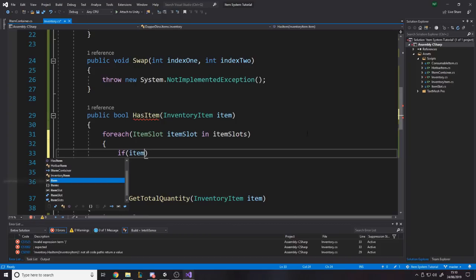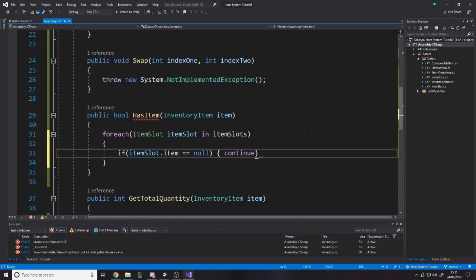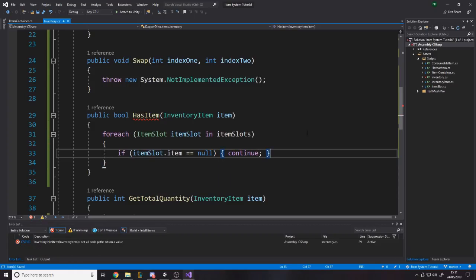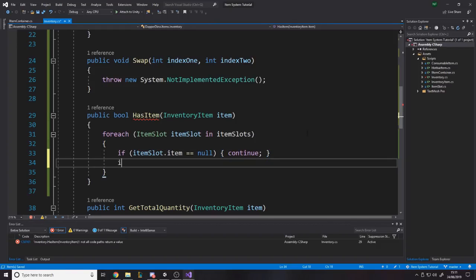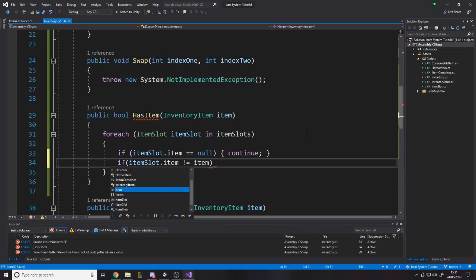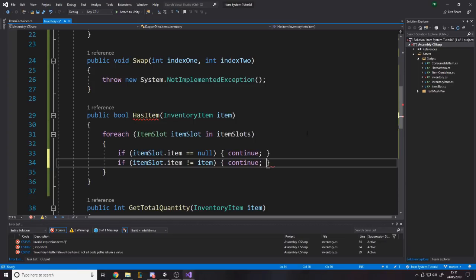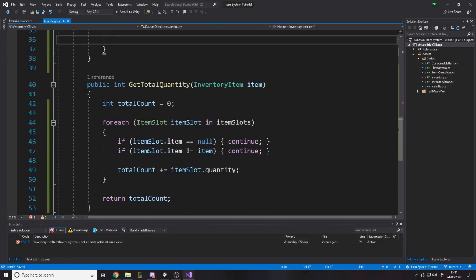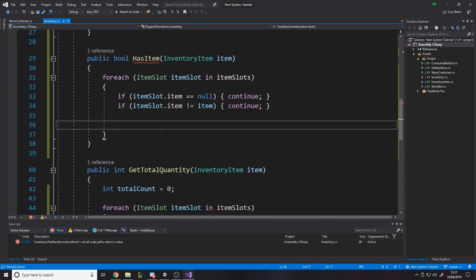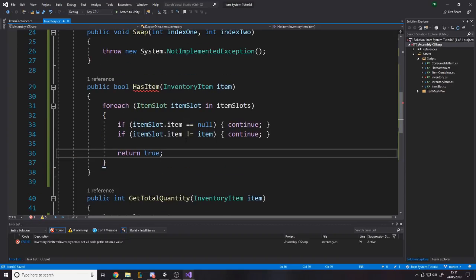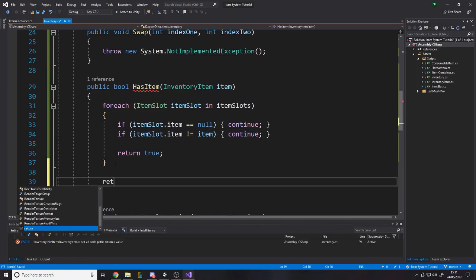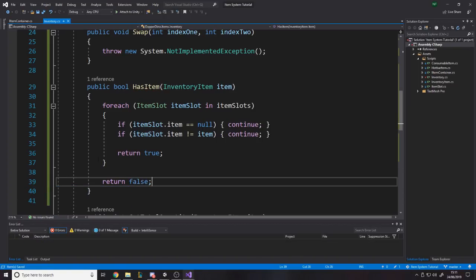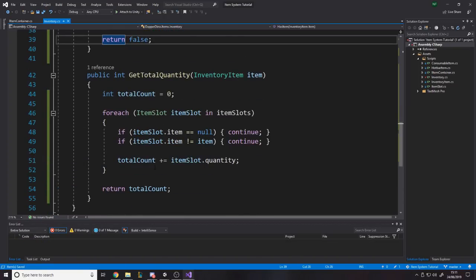If the slot's item is null, then continue, just like earlier, saying clearly this one isn't our item because it doesn't have any item. Then we want to say if item slot dot item does not equal the item we're looking for, then just continue. But as soon as it does, you notice this is very similar to this, but instead of adding on the quantity of the correct one and continuing, all we're going to do is return true. Because this function's purpose is to check if we have the item. As soon as we find it, obviously we have it, so return true. And then here, return false, because that would mean we've got to the end of all our items and we haven't found it. So that's good to go.